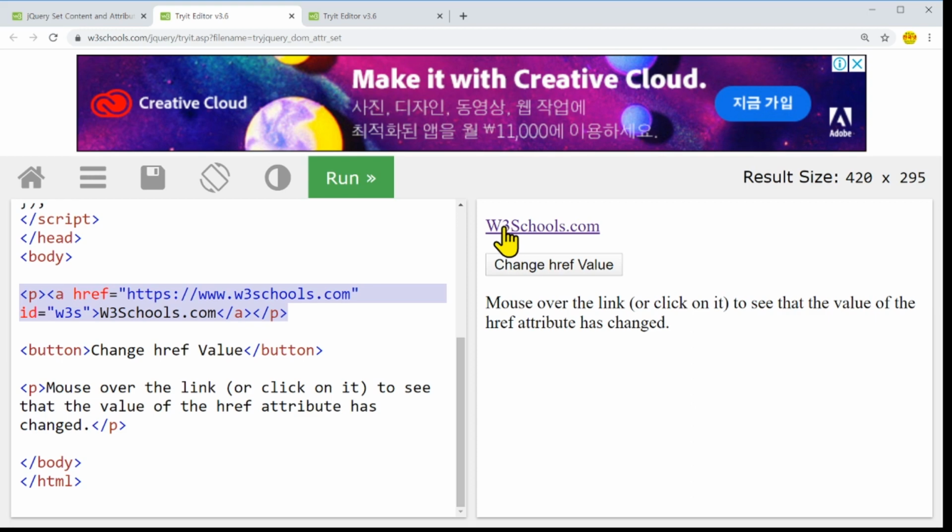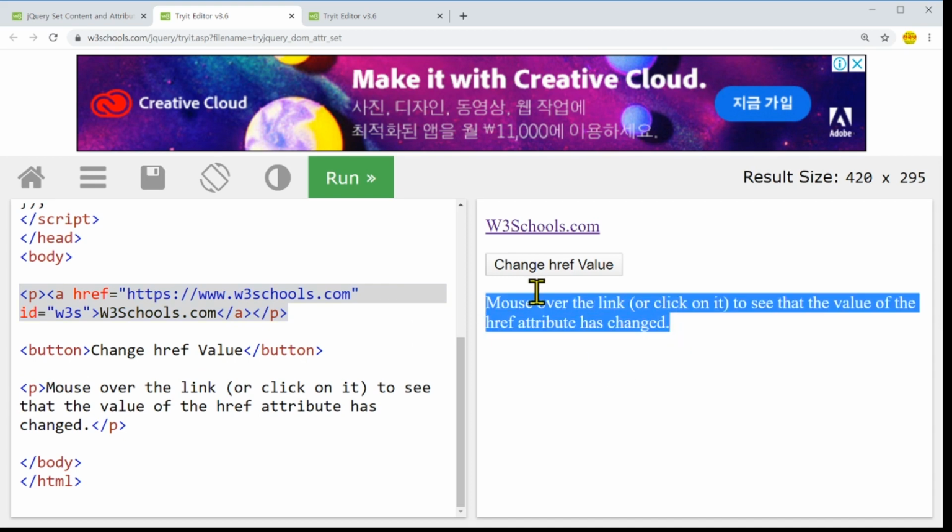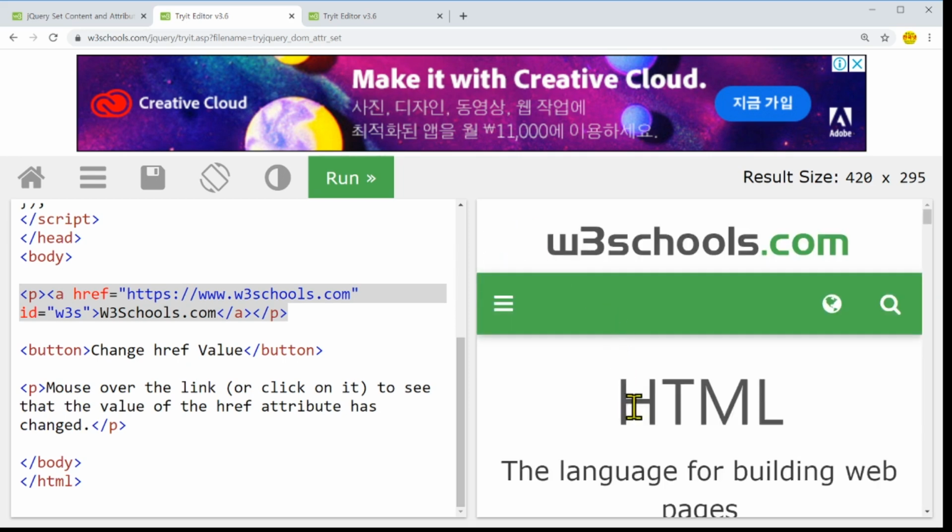Okay, here this one first, a hyperlinked paragraph, and next one is a button, change href value. And the third one is simple p pairs. If I click this one, it changes the href value. To change that, we are using the attr method. But before that, let's click this link first before changing. You can see this one is the HTML tutorial section. We are hyperlinked to there.